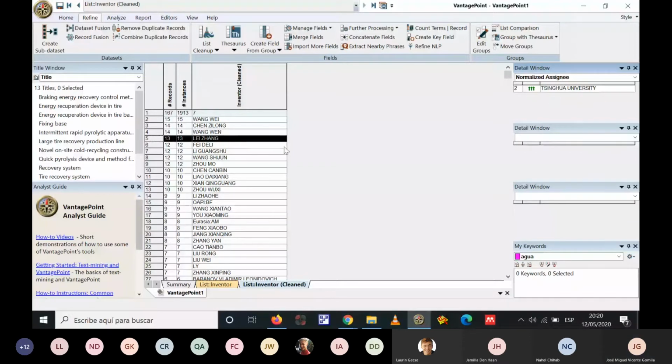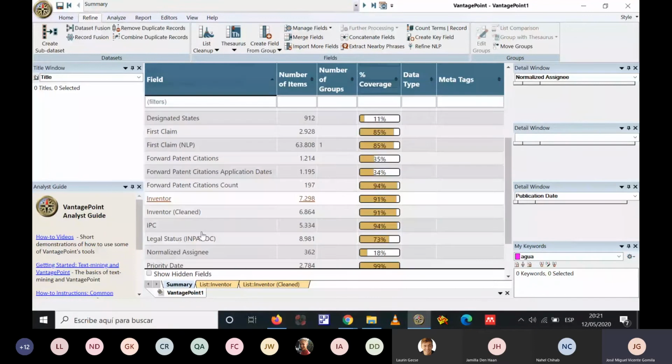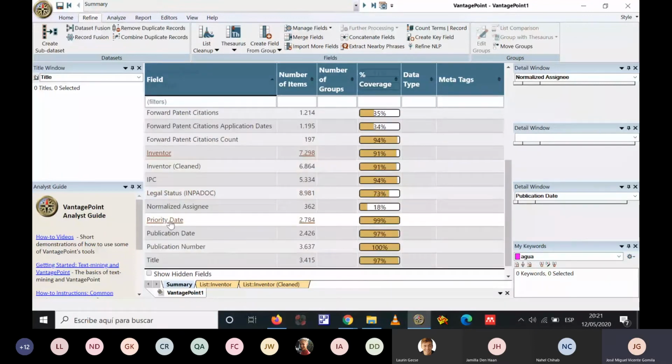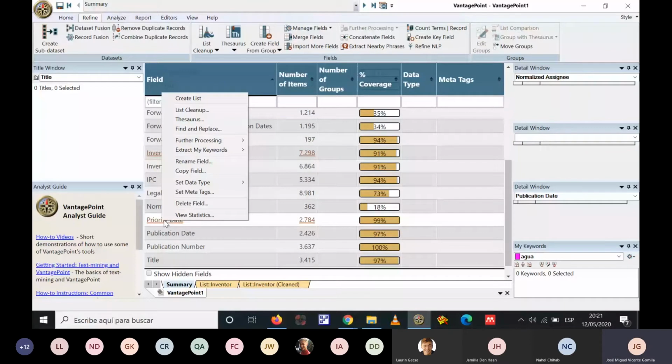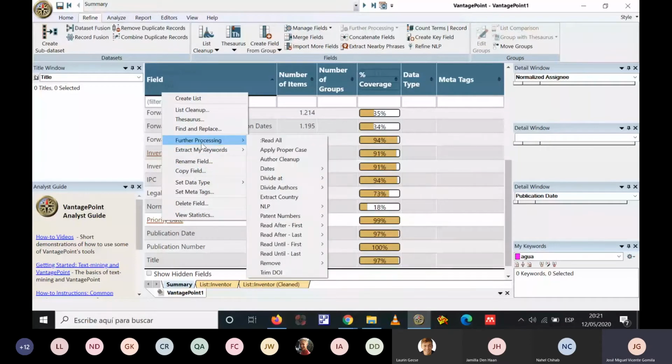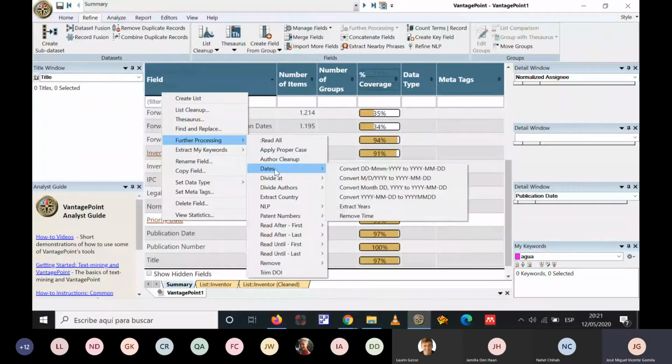I can also see what is the pattern in publication in these 13. So I go here and put publication date. But publication dates are dates. If I want to see the years, then go back to summary. Let's go back to summary, please. And let's go to priority date. Maybe you have priority date. Click with the right button and say further processing. Okay, so further processing, dates.